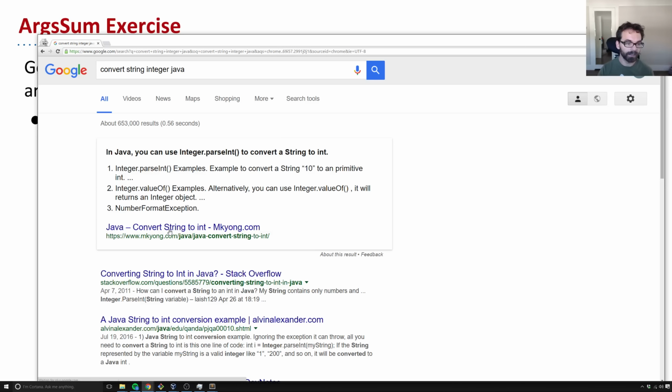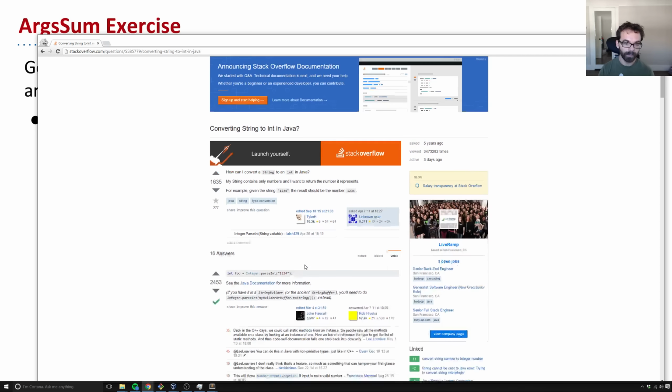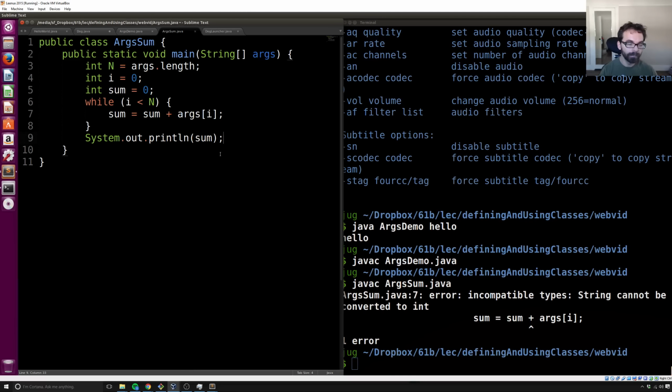So we might look at whatever the top Google link is, but I find that Stack Overflow is often great because it gives examples. Okay? So how can I convert a string to an int in Java? My string contains only numbers, and I want to return the number it represents. Great Stack Overflow question, even with an example. So the response, since this is such a great question, in terms of well-statedness, someone's able to give an example, and we see int foo equals Integer.parseInt. Okay. Well, I'm just going to copy that into my code.